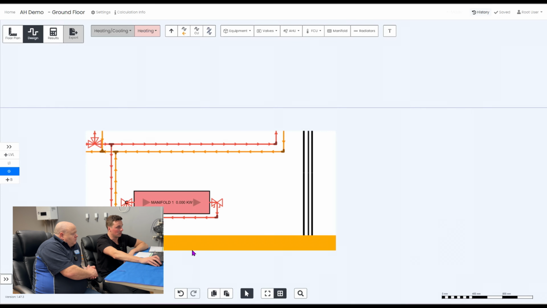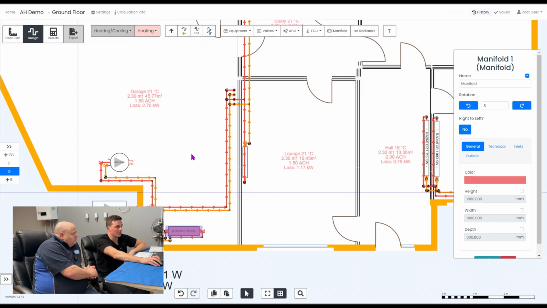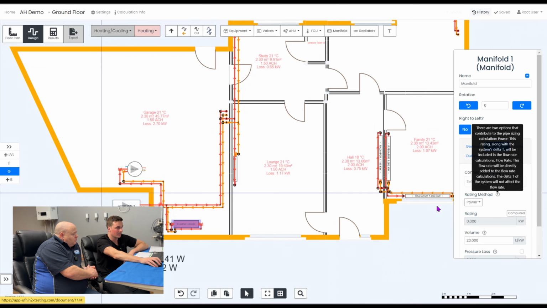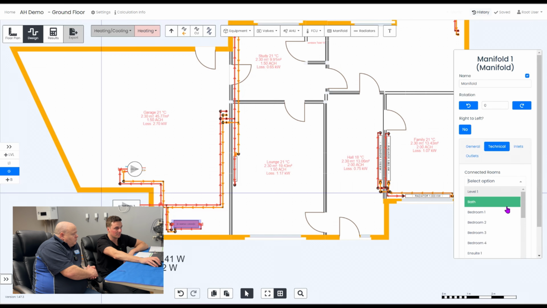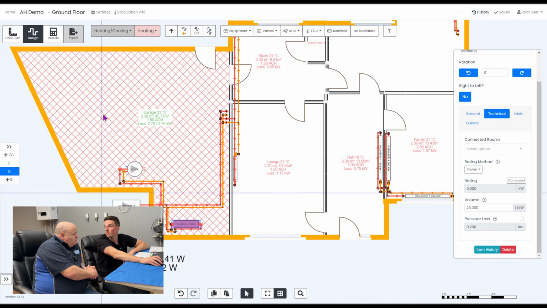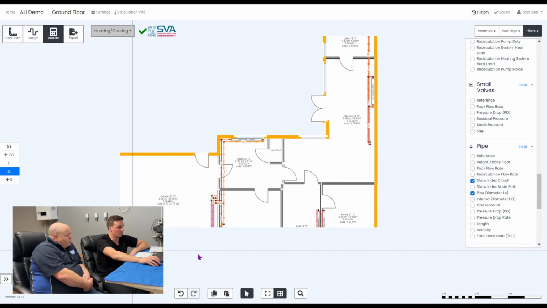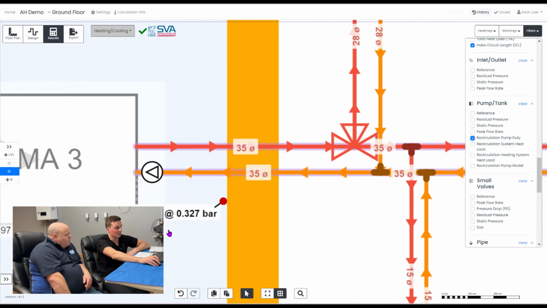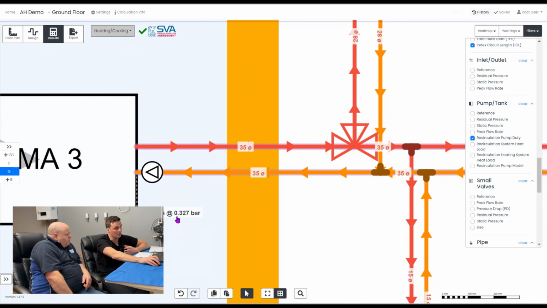If you click on the manifold, then you're able to say which rooms you want to serve from it. So you can then connect certain rooms. We said we wanted to connect the garage. You can see that now as the underfloor in the garage. That will then inform your recirculation pump duty. Your pump duty here is 0.682 litres per second at 0.327 bar, which is just under 3.5 metres head.